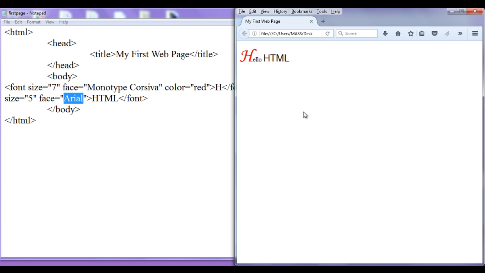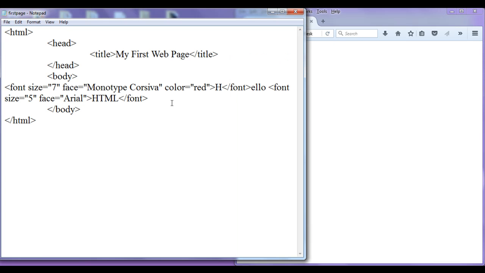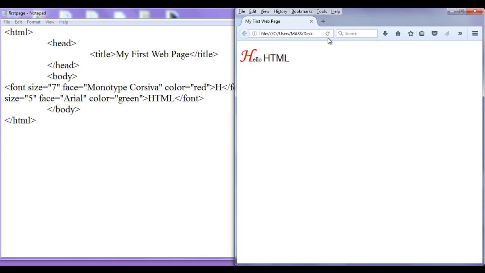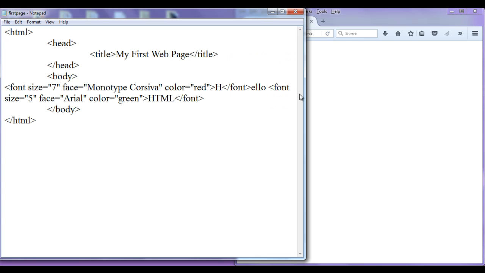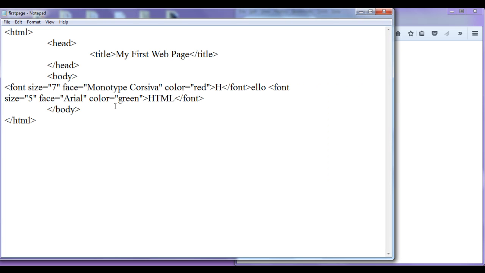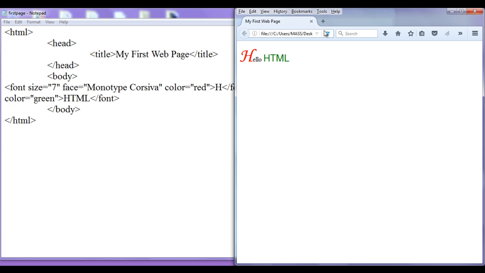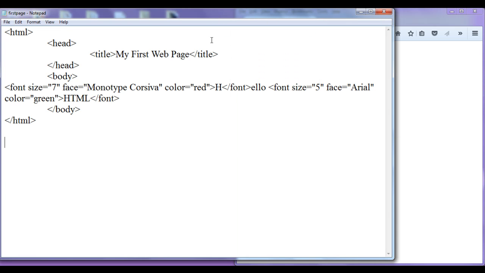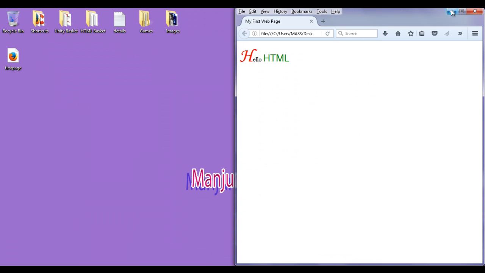Check that out. Similarly, I can apply the color. I give a space, write the color attribute equal to, the value I am going to give is maybe green. Go to File, Save, go to Browser, refresh. You can see that the text color changed to green. This is how you can use the font tag, guys. File, Save, go to Browser, refresh. Hope you guys have understood how we use a font tag and its attributes.